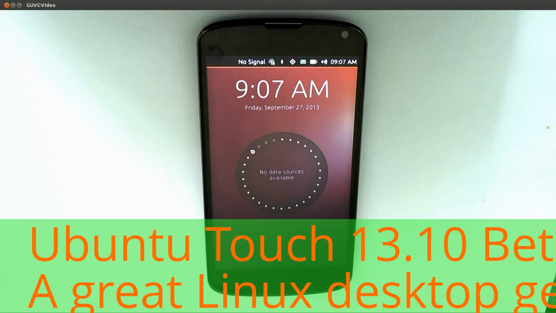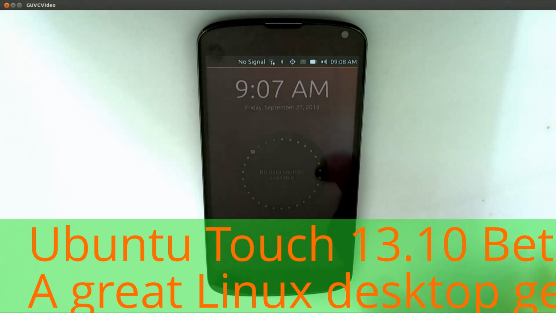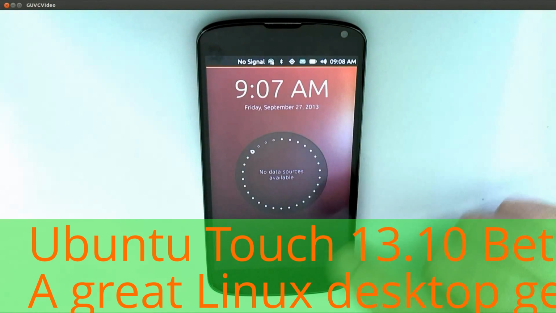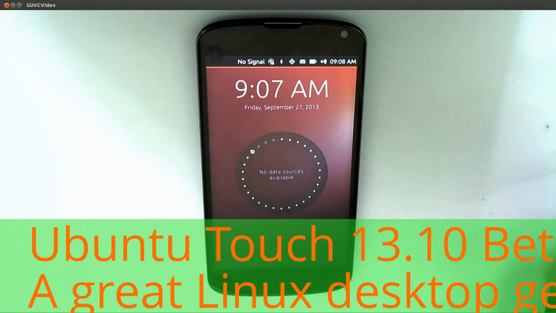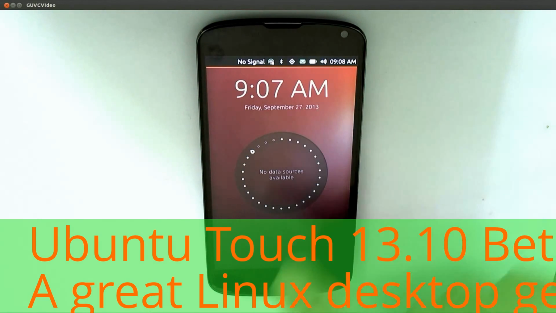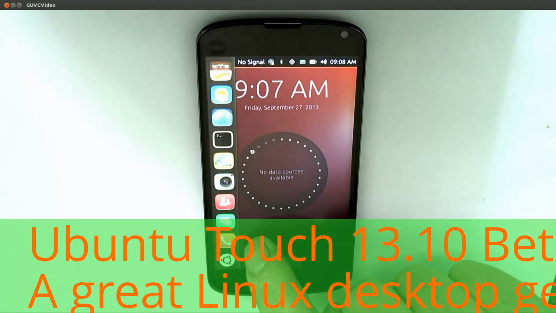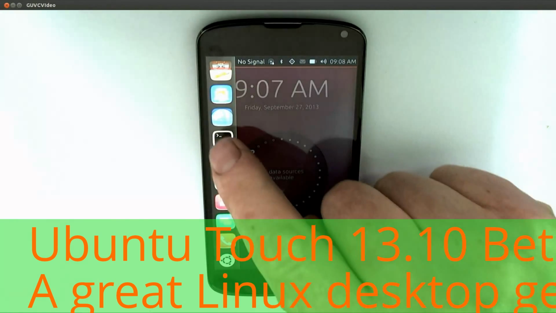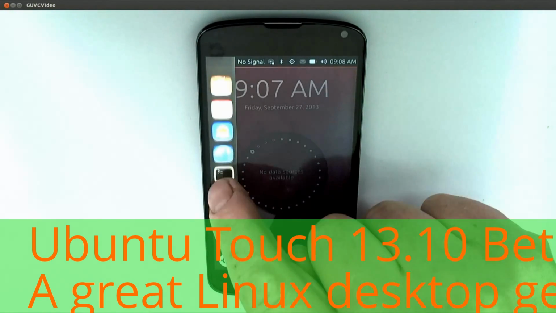Today we're looking at the latest builds of Ubuntu Touch. And once you start the machine, or should I say the phone, first thing you'll get is this screen here. There's no data sources available. And we're going to swipe from the left now. And you can see this is the dash home with all the applications on it.